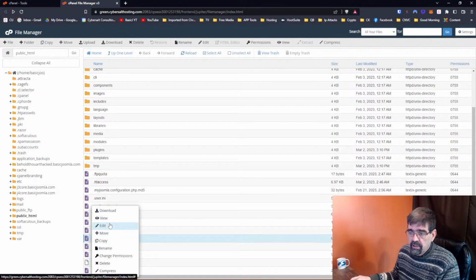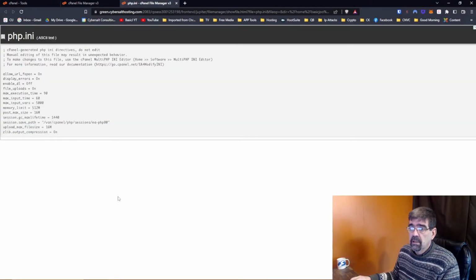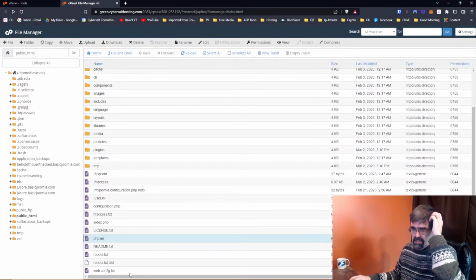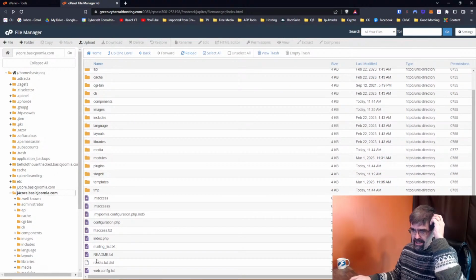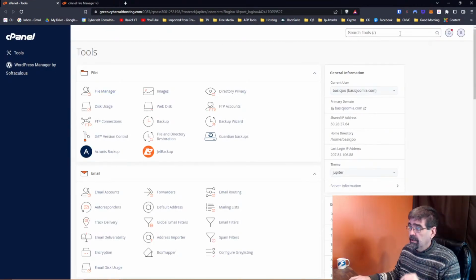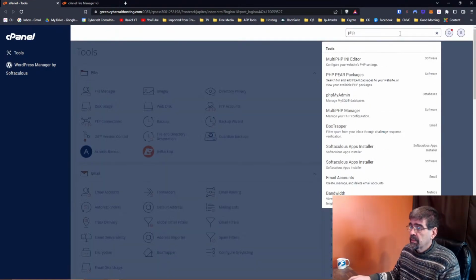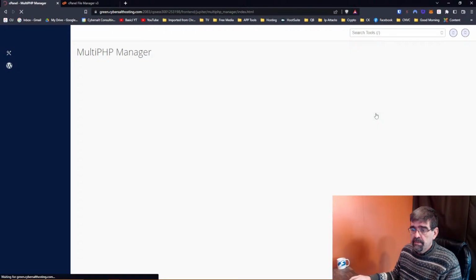And here we have a view option. And it shows that it's set for PHP 8 and the maximum upload size. That's for public HTML. Now we're in the j4 core.basic Joomla. And it doesn't have a PHP ini file. We can go here and go PHP, MultiPHP Manager.